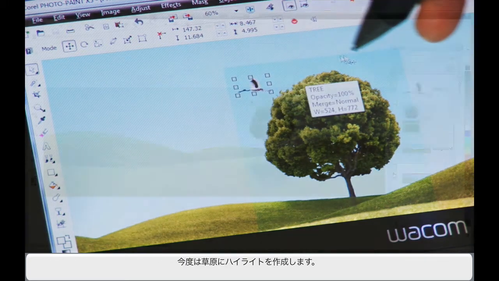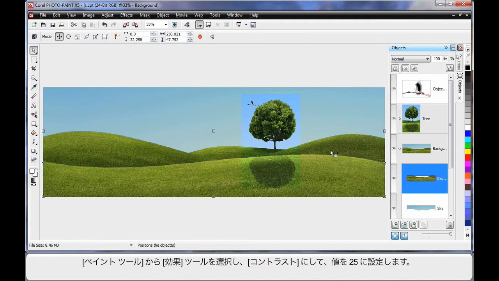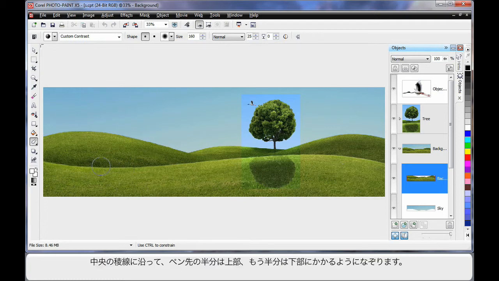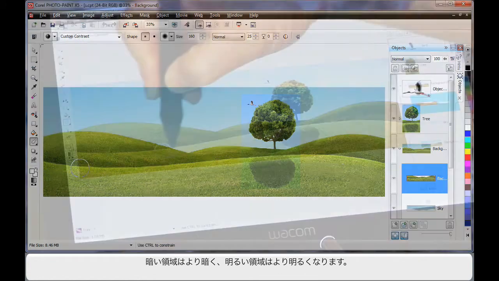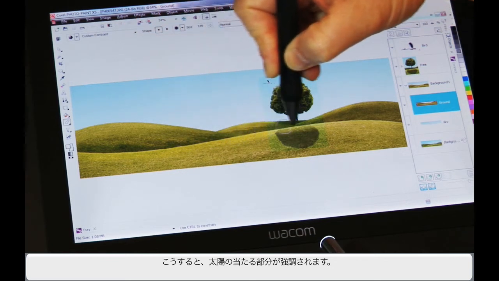Now the last thing I want to do is create some highlights on the grass. So first I'll expand the background group and select the grassy image. And then under the paint tools I'm going to select the effect tool, and as you can see here I've already selected contrast with an amount of 25 set. Now effectively what I'm doing is trying to make my nib go half on the top side of that middle line, half on the bottom. The darker areas will become darker and the lighter areas lighter. And that will add quite the sense of impact, at least where the sun is hitting the image.